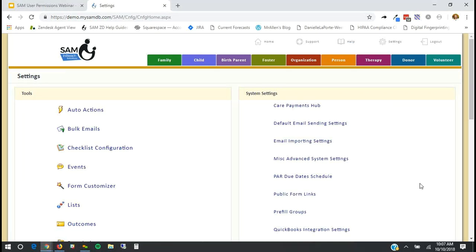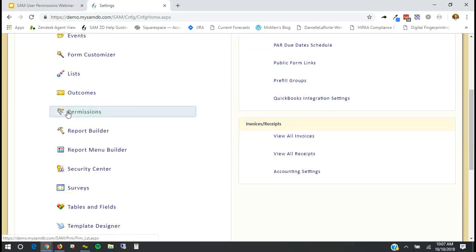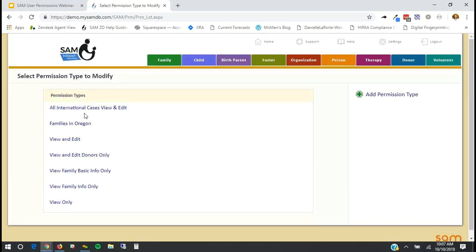So this settings screen looks a little different for me as a full admin than it does for someone with a view and edit permission. But we're talking to SAM admins today, so these folks typically have the same kind of settings look that I have here. On the right is a link called permissions. It also has the key image so that you can get right there.